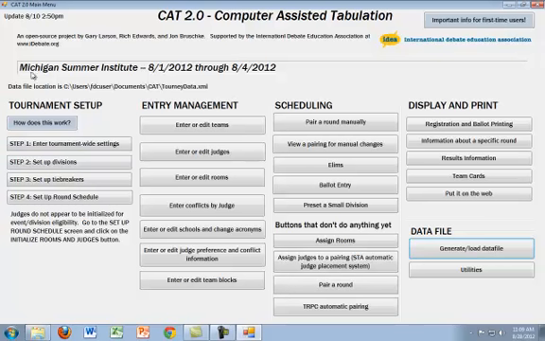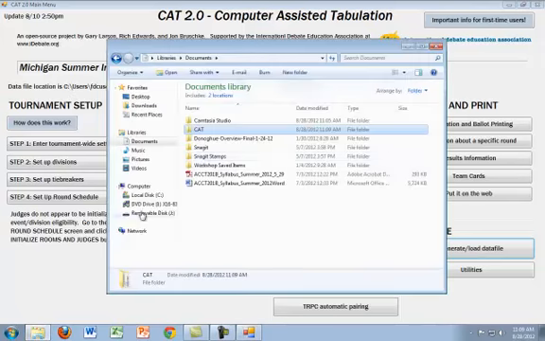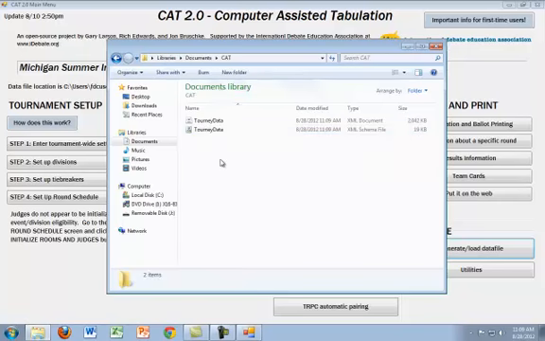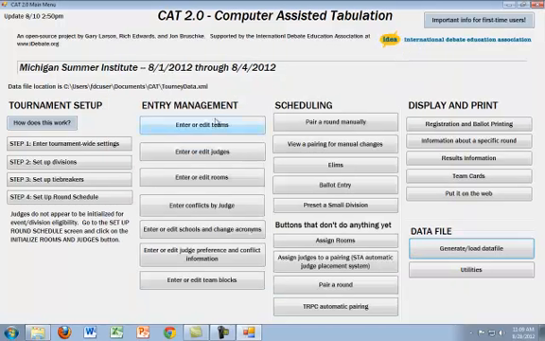Okay, so now the name of the tournament has appeared here. The location of the data file has shown up here. If I were to come to my documents and open the CAT folder, it's downloaded the two files that it needs here. This is the data file, and this is a schema file that it uses. Okay, so now that I've downloaded that, the next thing to do is to come over to the tournament setup.